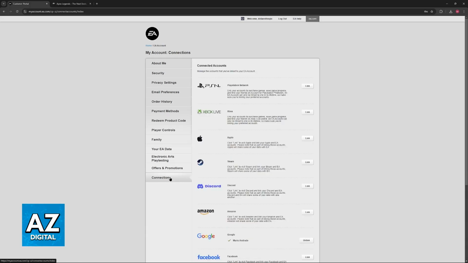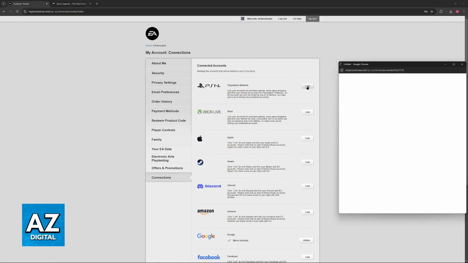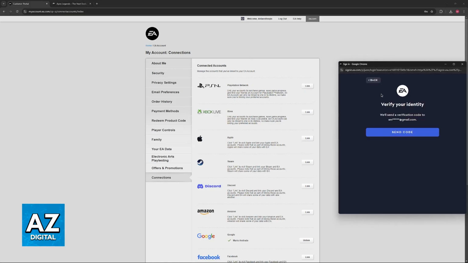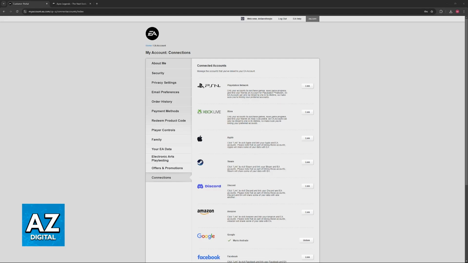Now you will find the options to link all sorts of accounts. So if you want to link PC to PlayStation 4 or vice versa, just make sure that you are using the proper EA account and then click on Link PlayStation Network. A new window will open and you will have to verify your email. After this is done, you will be redirected into the PlayStation website where you can finish this process.